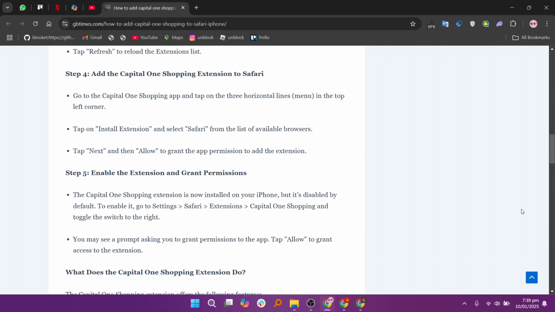Next, tap on Install Extensions and select Safari from the list of available browsers. Tap Next and then Allow to grant the app permission to add the extension. The Capital One Shopping extension is now installed on your iPhone, but it's disabled by default.